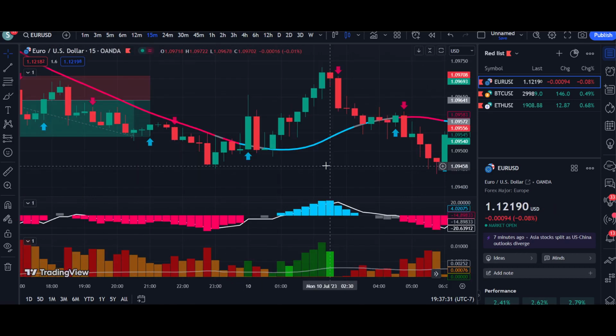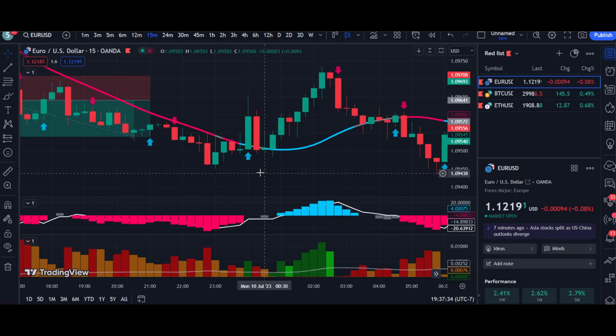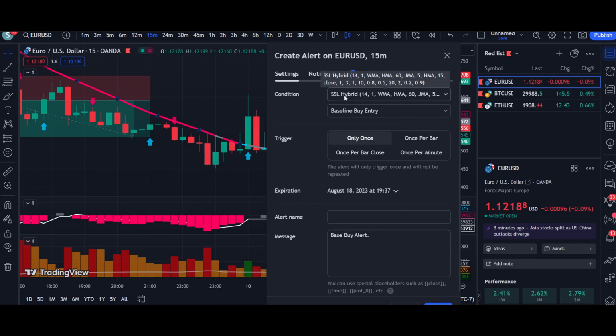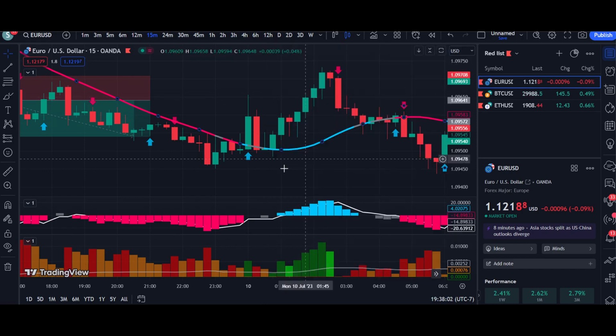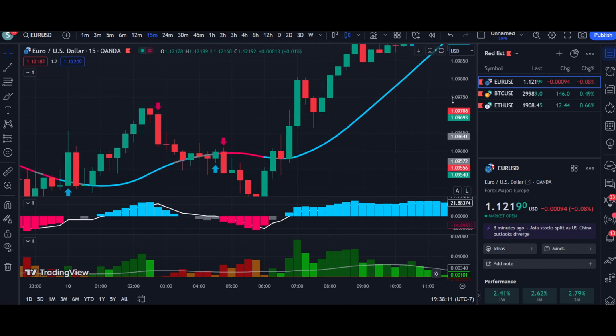All right, so for setting up trading alerts using this strategy, what we're going to do is we're going to right click on one of the arrows, click on add alert. We're going to make sure that it says SSL Hybrid, and we're going to click on once per bar close for the trigger. After that, we're going to set up 2 alerts. We're going to set one for the baseline buy entry and a second one for the baseline sell entry. That way, whenever one of the arrows appears, you'll get an alert to whatever device that you have alert set up for the notifications.